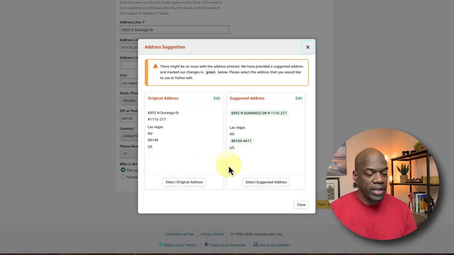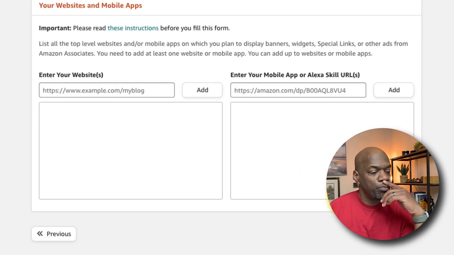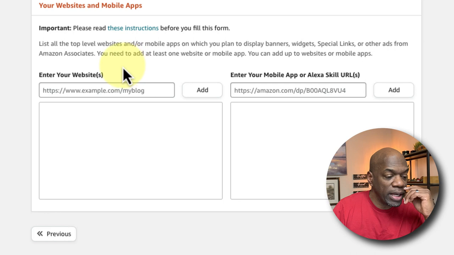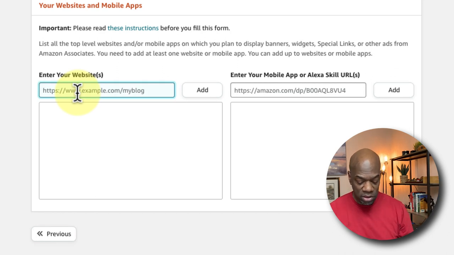All right, use this one right here. Suggested address, not a problem. Select suggested address. All right, your website and mobile apps. Enter your website. So I'm assuming you have a website. Put that in here. I'm going to use, obviously, HTTPS.